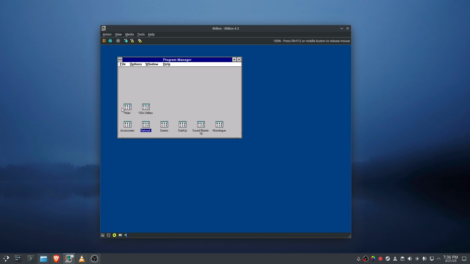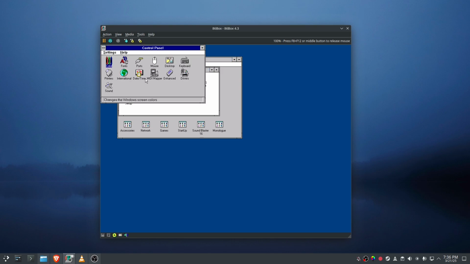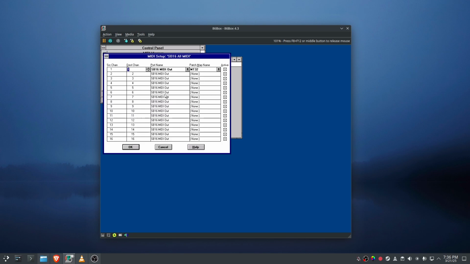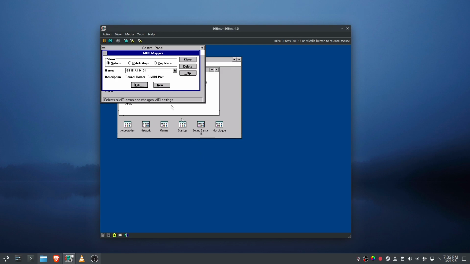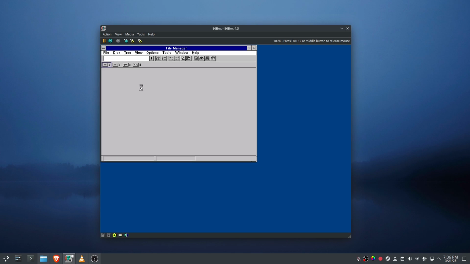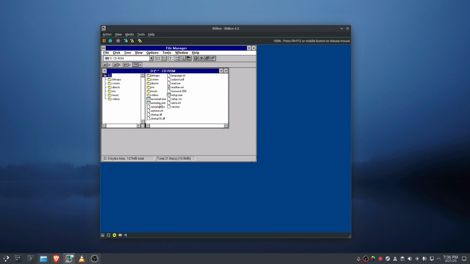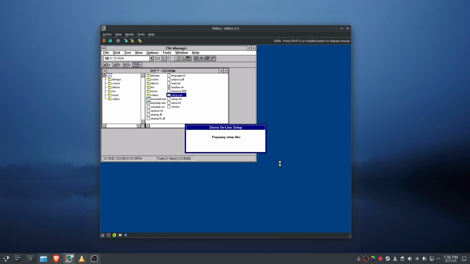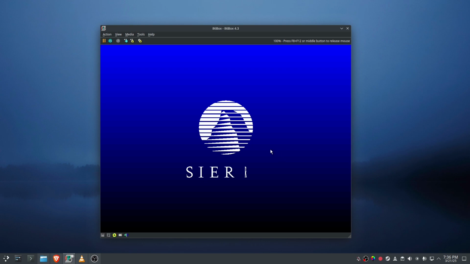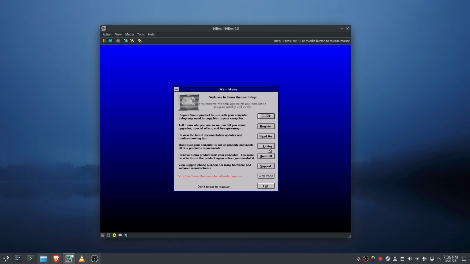Go back to the control panel, and then the MIDI mapper, and edit all MIDI, drop down, and go to none. Save the settings. I'm not going to go through the restart because I'm pretty sure it took. So let's go back into the setup. Of course, that's not going to change. I think that's a WAV file. So let's go back to test again.